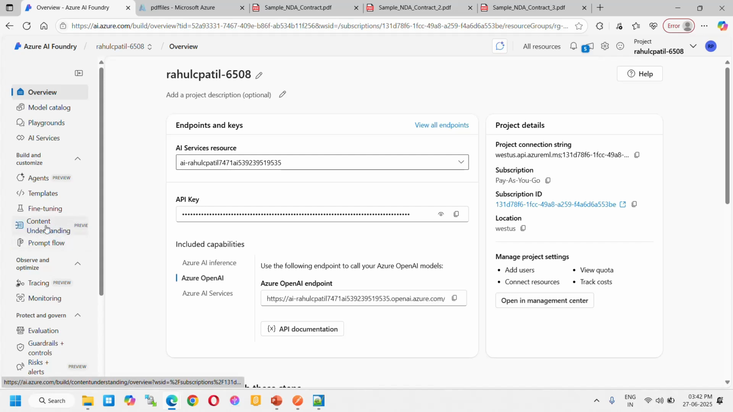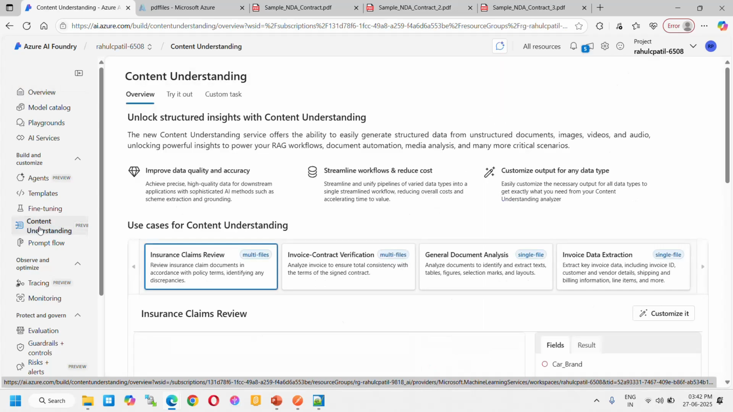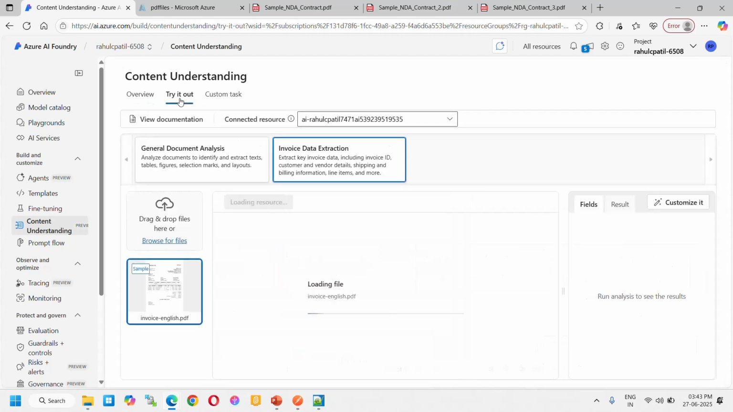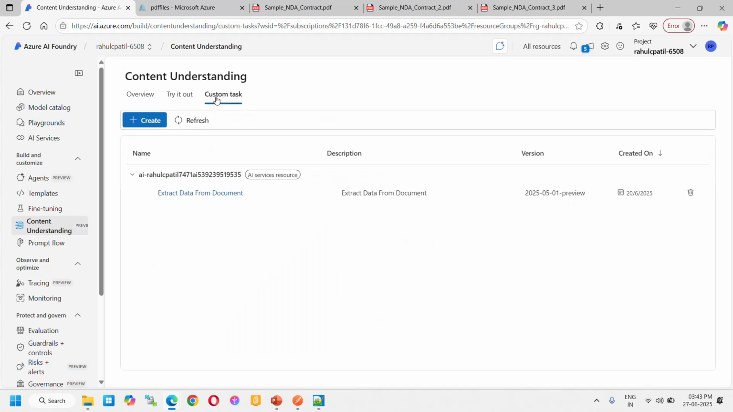Here in Azure AI Foundry, you can see multiple options, and one of the options is content understanding. You need to select content understanding, and as you see, this is a preview version, so it is tagged as in preview. Content understanding has different options available. If you click on try it out, this is a pre-built analyzer which supports general document analysis and invoice data extraction. On top of it we can create a custom analyzer as well, for our custom task.